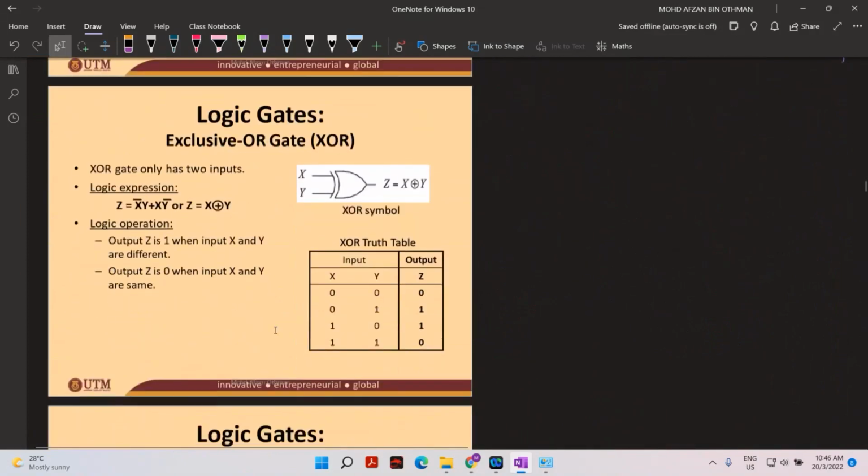Okay, another gates yang kamu kena tahu, we call it as a exclusive OR gate ataupun XOR. Okay, so this is the special punya gates lah. It only has 2 input. Tak boleh lebih, tak boleh kurang. Hanya ada 2 input sahaja. Okay, and this is the symbol of exclusive OR. Kamu tengok 2 input X, Y, and then this is the symbol here. And the persamaan here is Z sama dengan X exclusive OR Y. Okay, this is the logic expression Z sama dengan X exclusive OR Y.